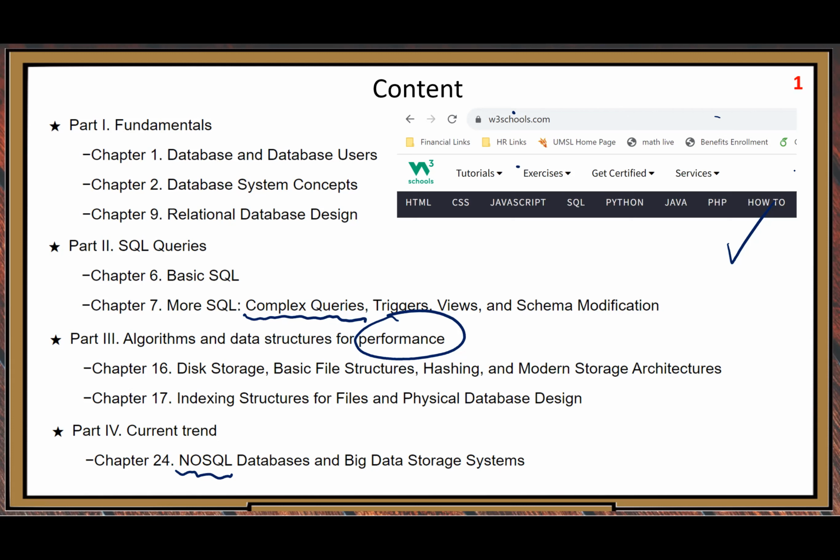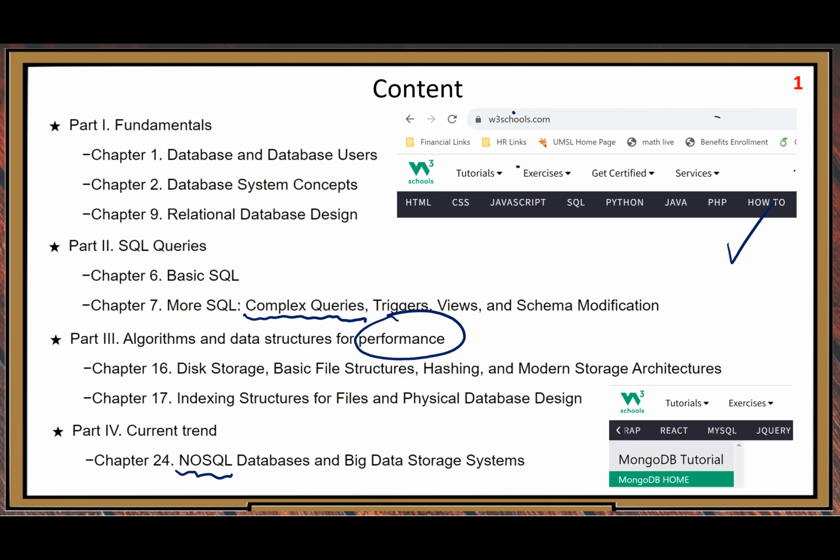But I organize the material. So I put it in my notes. And for this part four, MongoDB, there is a tutorial section in W3Schools. Not very long, pretty compact. That's enough for this class, because we just want to get some basic understanding of MongoDB.